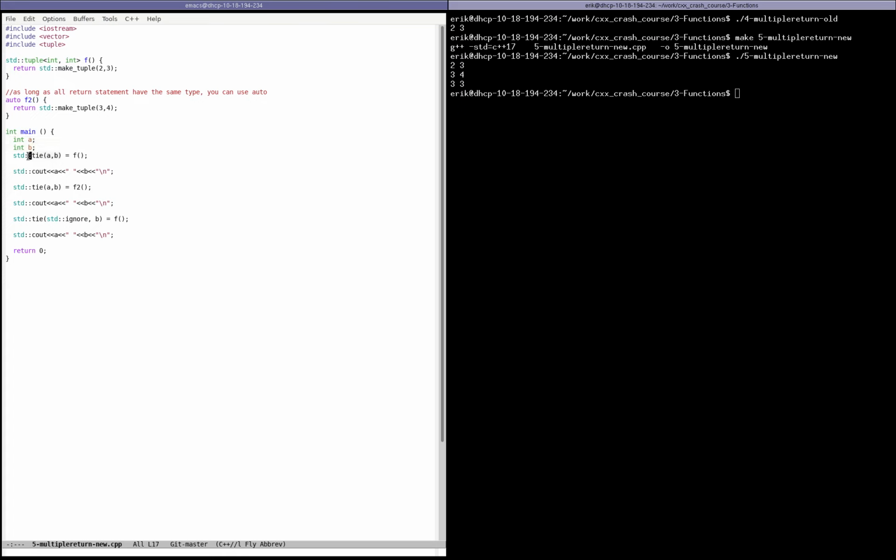There is a feature of modern C++ that allows you to create some kind of an object that can be assigned a tuple. And so whenever f returns, the first value that gets returned is going to be assigned to a, and the second value that gets returned is going to be assigned to b, thanks to that std::tie here. And you can see that it works whenever we print it. That did print 2 and 3.